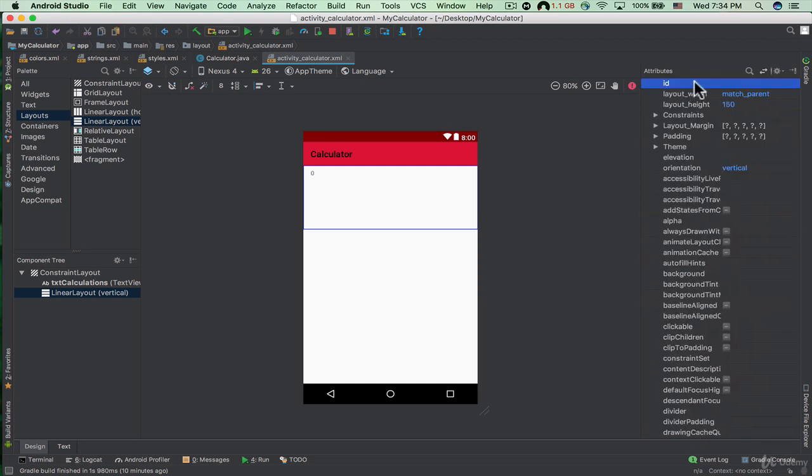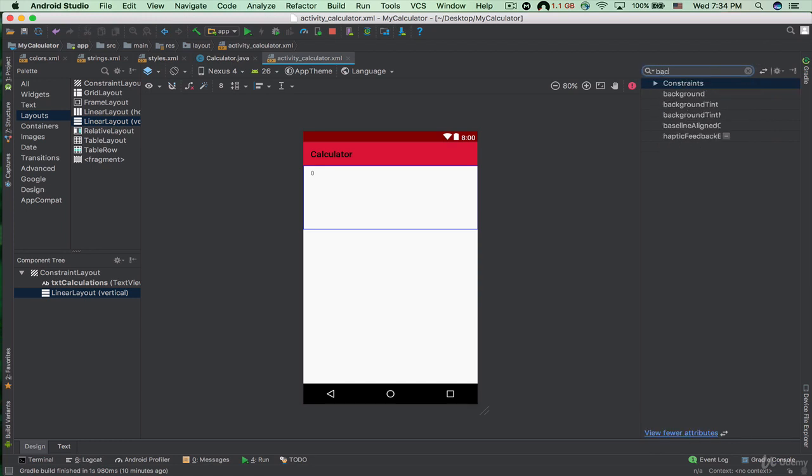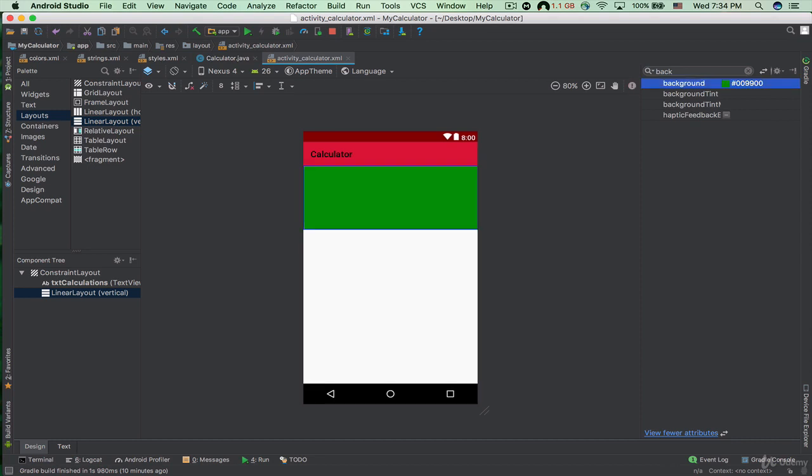So let's click on view all attributes, and here we can see this search icon. Just click on it and search for the background attribute. Let's change the color to green. So hashtag, for the R, red 00, for the green 99, and for the blue 00. And then press the enter key on your keyboard. Now the background color is green.